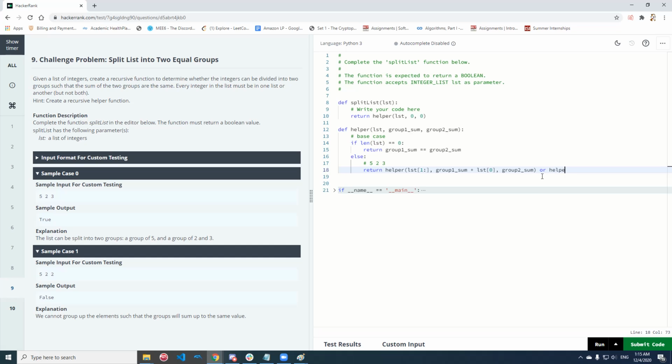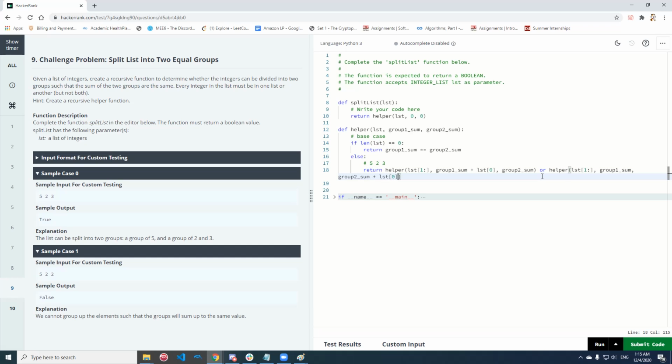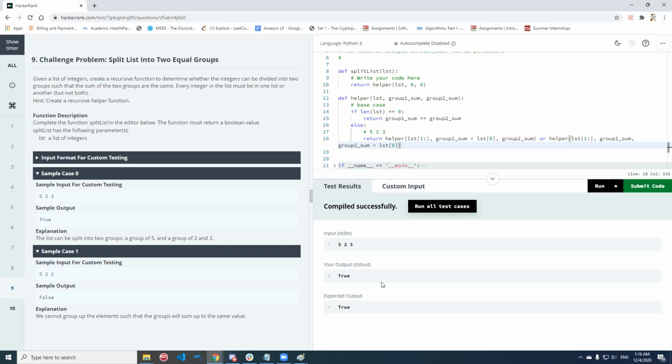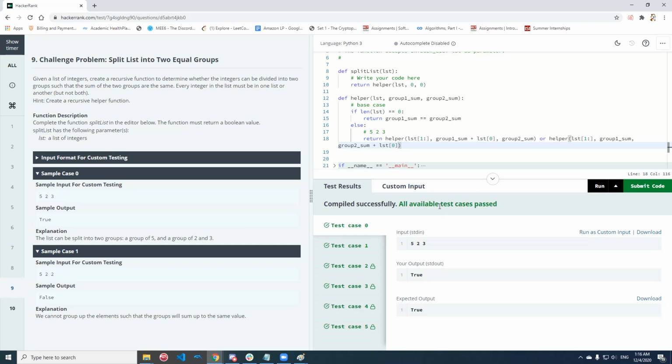So we're going to do or helper lst1 again, because when we call our recursive helper function again, we've already considered the first element. We put it in either group 1 sum or group 2 sum. So this time we keep just group 1 sum, because now we want to add it to group 2 sum. And believe it or not, this is actually going to work. If we run it, it's going to output true, which is what we expect. And if we run all the test cases, it's going to pass all of them.